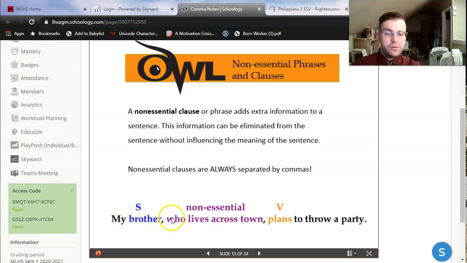My brother, who lives across town, listen to those pauses, plans to throw a party. Now, the core of this sentence is the subject and verb. My brother plans to throw a party. That's the core of this sentence. The fact that my brother lives across town is not important for the meaning of this sentence. I put it in there as just extra information for my reader or my listener, right? Because it's non-essential, because it doesn't impact the true meaning of the sentence, I separate that by commas.